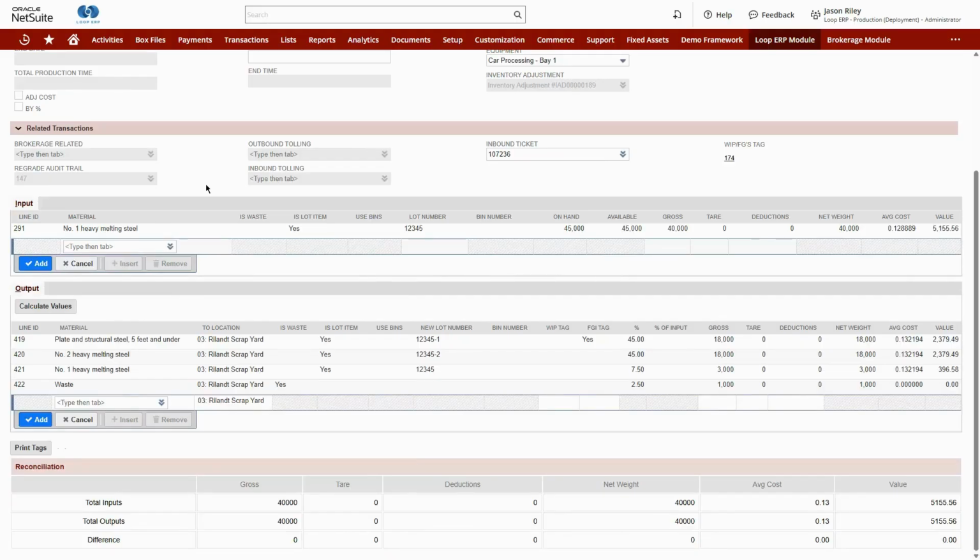Moving on to the inputs and outputs, you'll see we have heavy melt steel going in. It is a lot tracked item, so we can use lot numbers and bin numbers. We see inventory on hand and what's actually available to process. And we have a total weight, an average cost, and a total value.